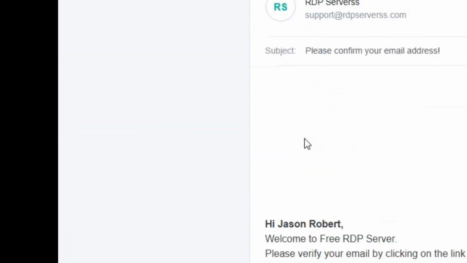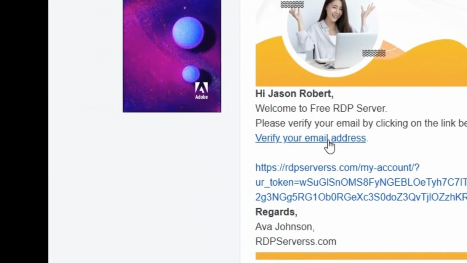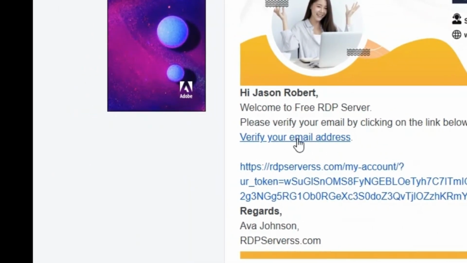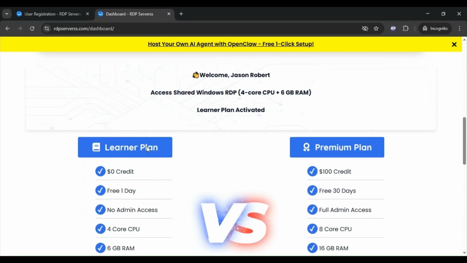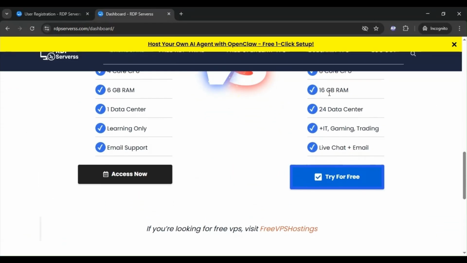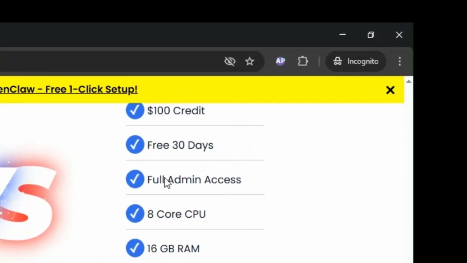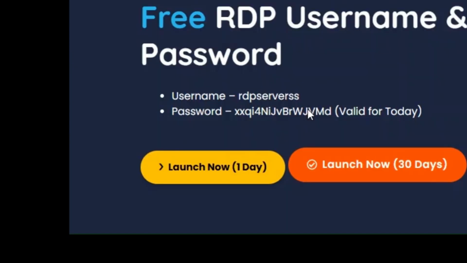There you can see we received an email verification message from RDP server. Open it and click on verify your email address. Once you click on verify, you'll see a dashboard like this. Scroll a little bit down and you'll again see two different plans. Since we signed up for the learner plan, click on access now right under the learner plan.